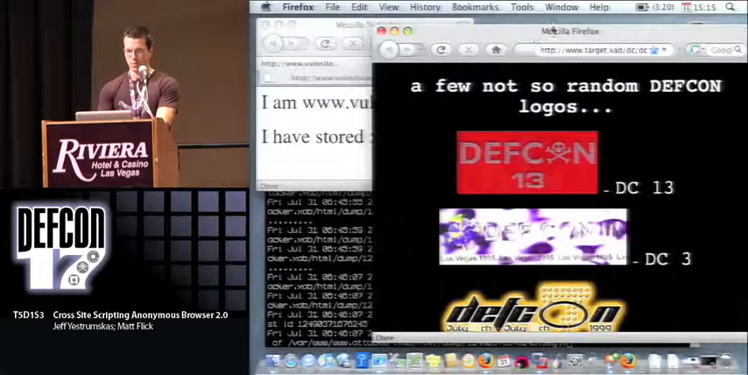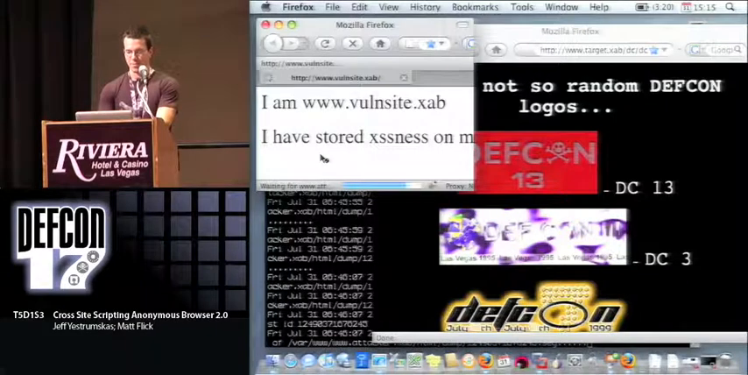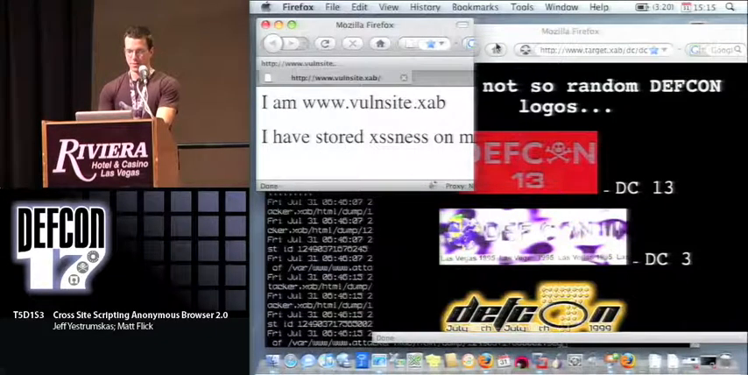But wait, there's more. We've got the favicon.ico up here. Let's see if it'll grab that one for us, too. Sure enough, it did.